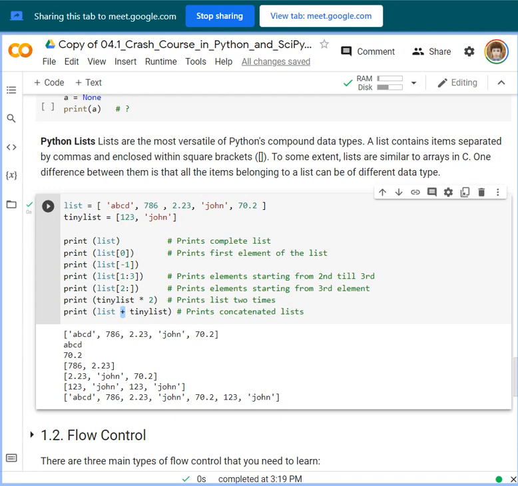Okay, so all right, so aside from list, other sequence of data, which is very similar, is what we call tuple.